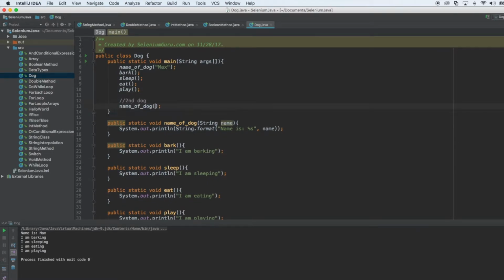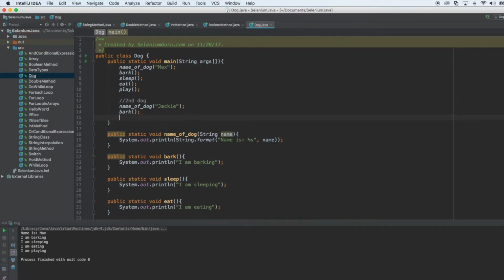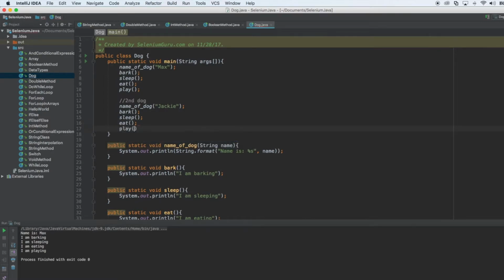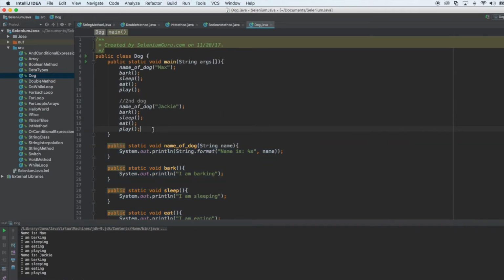Let's call another one here, a second dog. It's going to say nameOfDog and Jackie. And I'm going to say the same thing: bark, sleep, eat, play. Now if I run this, name is Max and I call these methods: I'm barking, sleeping, eating, playing. Second dog, nameOfDog Jackie, barking, sleeping, eating, playing. So here you can see I always use the same methods for the second dog. You can use the same methods for n number of dogs.